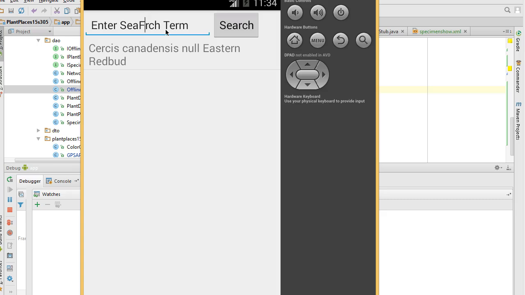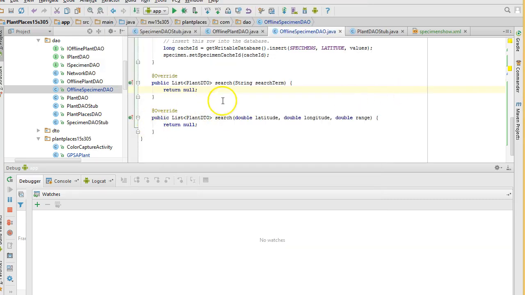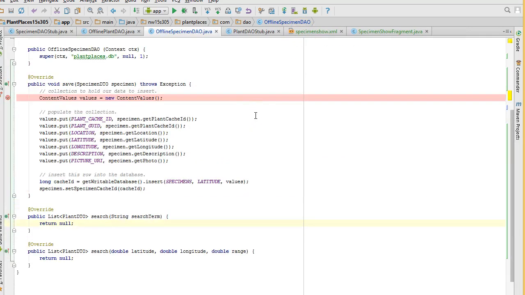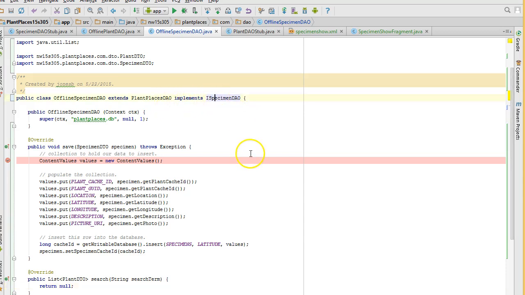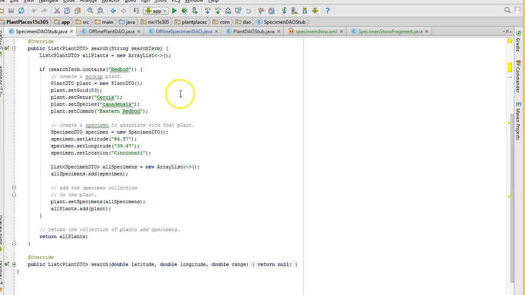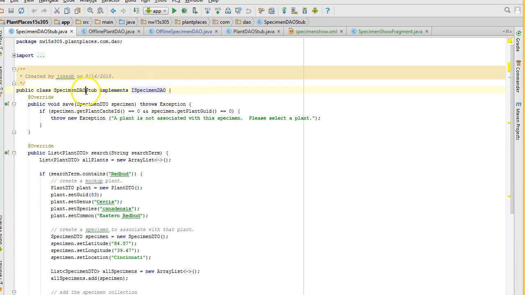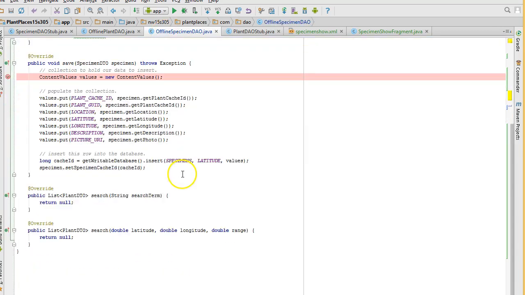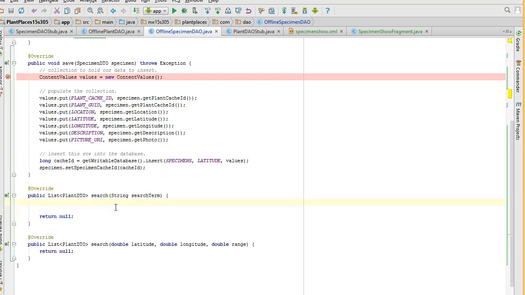So we have to do a join statement because we want to search the plants table and then find specimens that are related. We've already created our user interface and we've already populated it with some stub or prototype data. So now we simply need to make the actual implementation. We're going to do that in this class called OfflineSpecimenDTO, which implements ISpecimenDTO, and ISpecimenDTO is the same interface that our stub or our prototype implements. So I go to the search method, and the first thing we need to figure out is what our SQL statement is going to look like.